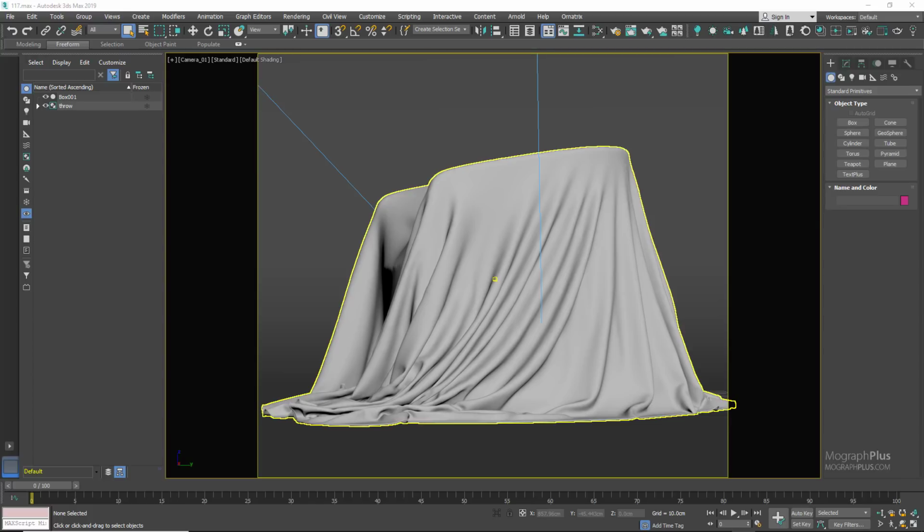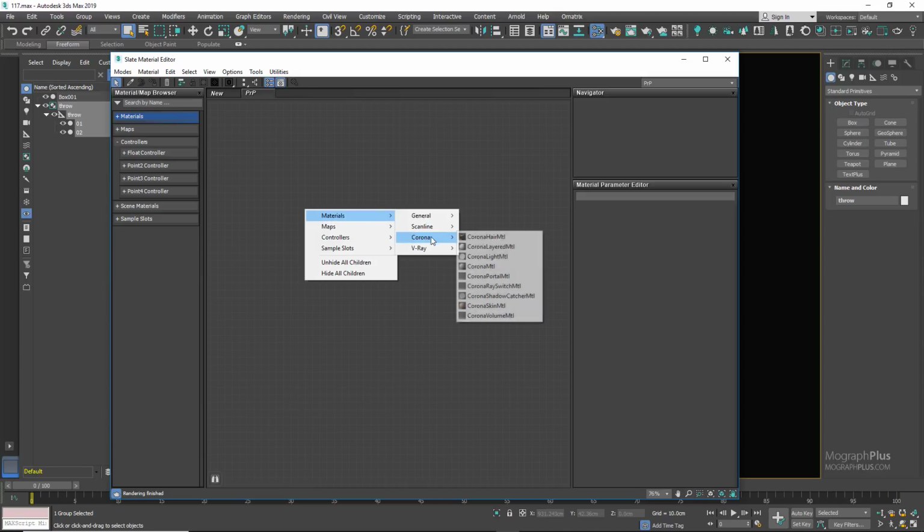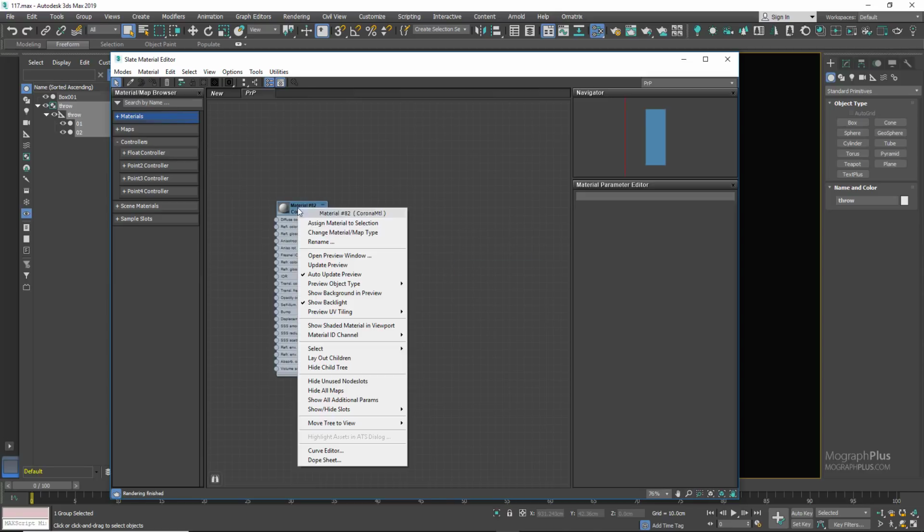Now let's select the fabric geometry and press M to open up the material editor. Create a new Corona material and assign it to the geometry.